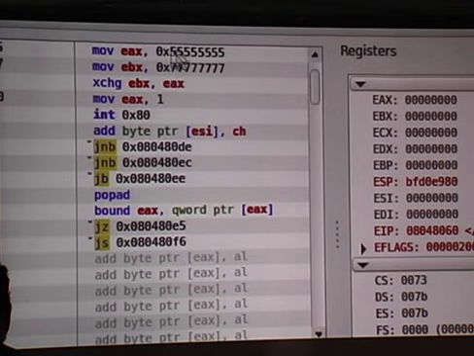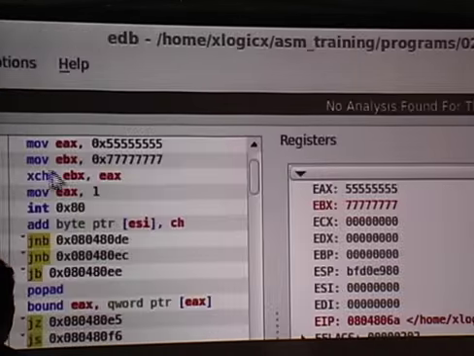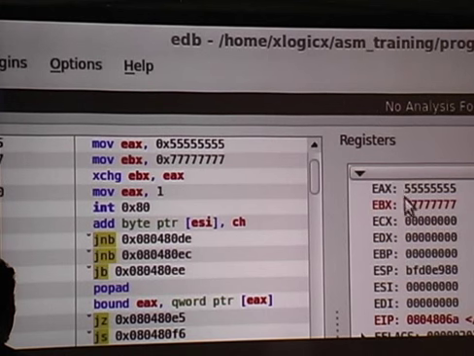So first of all, I'm moving some values into EAX and EBX just to get them populated, so then I can show you the exchange. So I'll step 2 times. Stepped once, we got 5s in EAX. I step again, I got 7s in EBX. Okay, right there. And then I'm going to do an exchange. So what you should see is EAX and EBX just flip. So I'm stepping right now, and they flipped. That's all there is to that one.